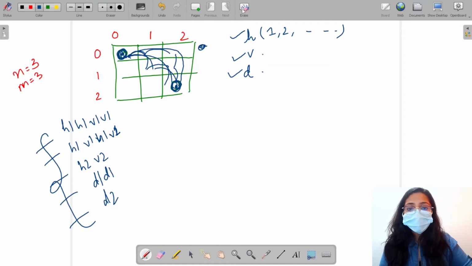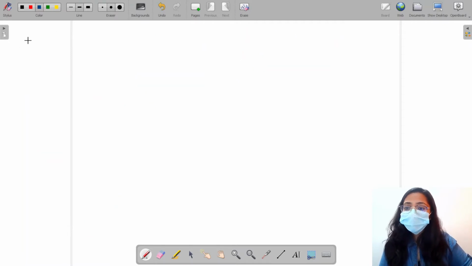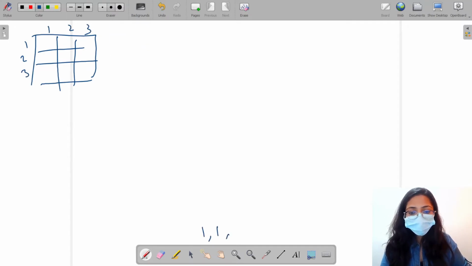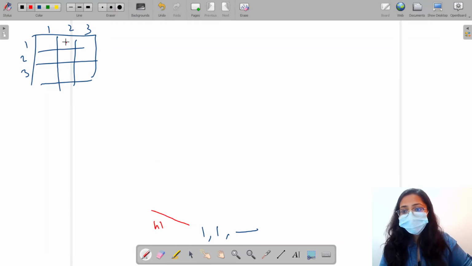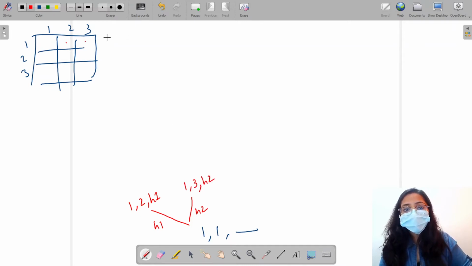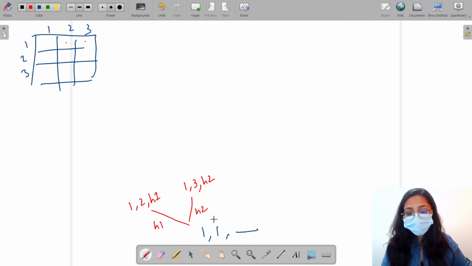So first let us try to understand what we are doing. I'll assume that I am standing at the position 1, 1. If I'm standing at 1, 1, my path is empty right now. So over here I can take a horizontal move. One horizontal move, I'll reach 1, 2 and I'll get H1. I can take two horizontal moves as well, so I'll reach 1, 3 and this will be H2. After this I cannot take another horizontal move, so that is not in the question.